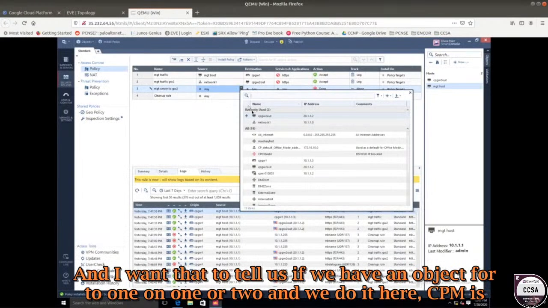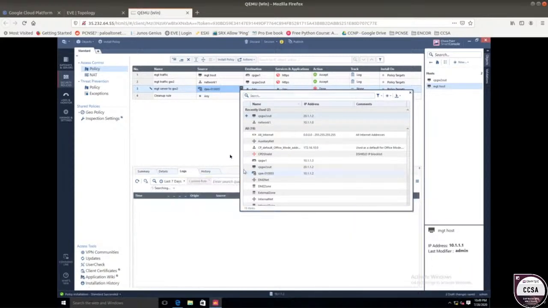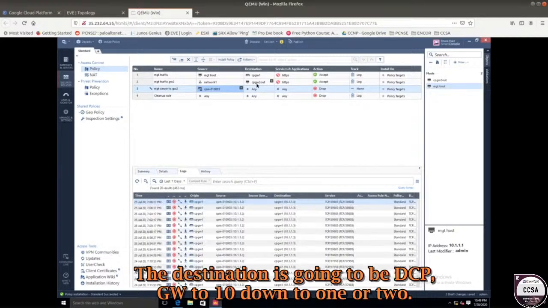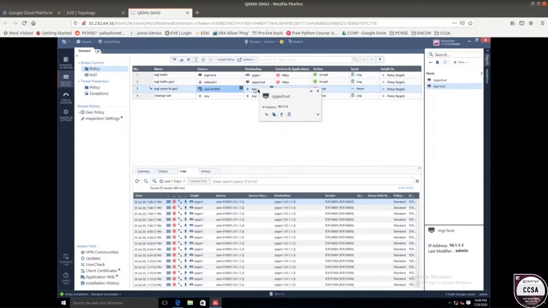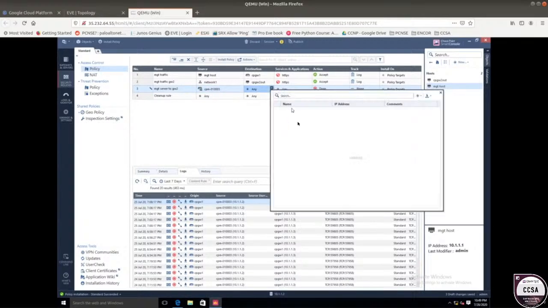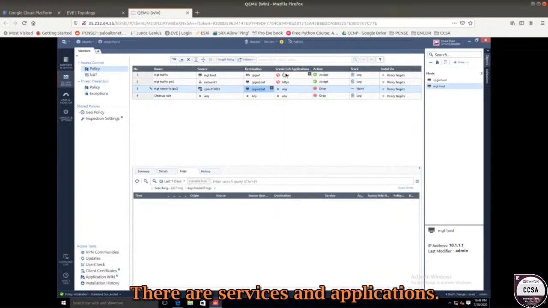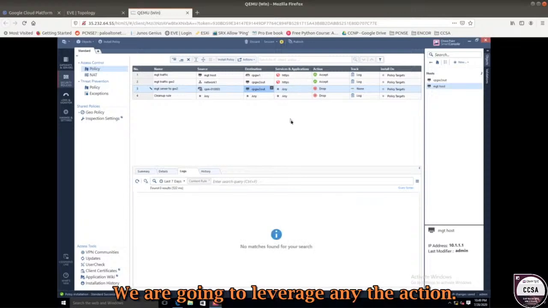Okay, the source is going to be 10.1.1.2. So let's see if we have an object for 10.1.1.2, and we do right here, CPM. Let's go ahead and add it. The destination is going to be the CPGW2, 20.1.1.2. So let's go ahead and add it. There we go.